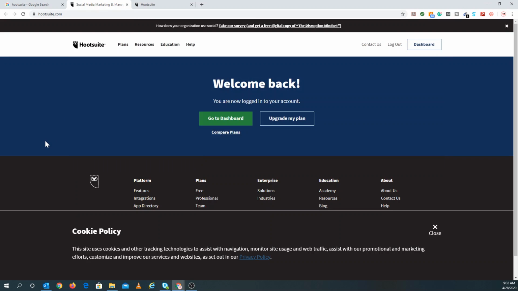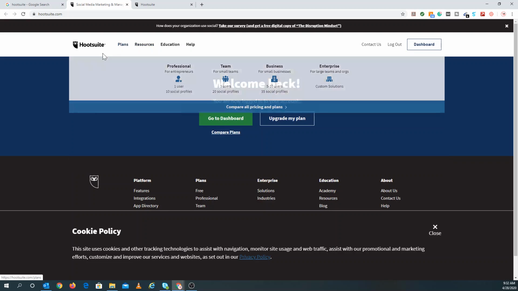Now, since I already created my Hootsuite account, I'm not gonna do it again. But it's pretty simple, right? So all you would have to do is just sign up. It's free, by the way. They have different plans.